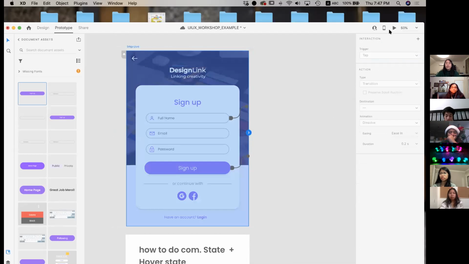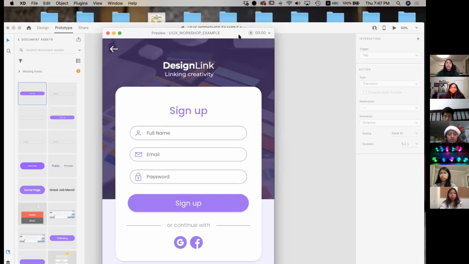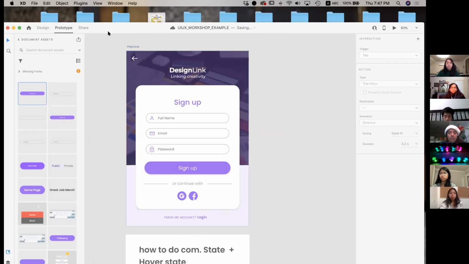And let's see what it will show you. Okay, so when your mouse is moving on this button, the color will change. If you change the content of it, the content will change too. That is how we play with the hover state in the component stage.